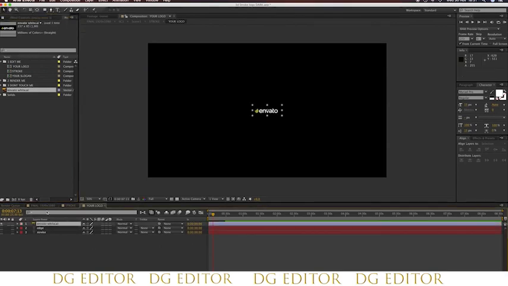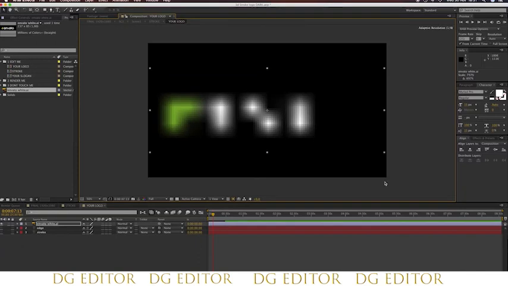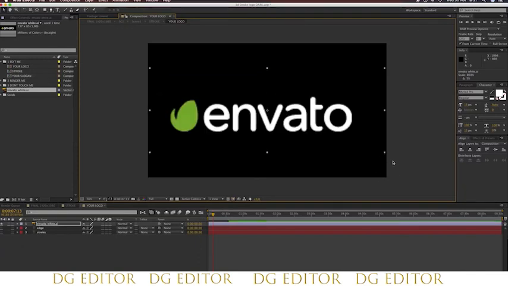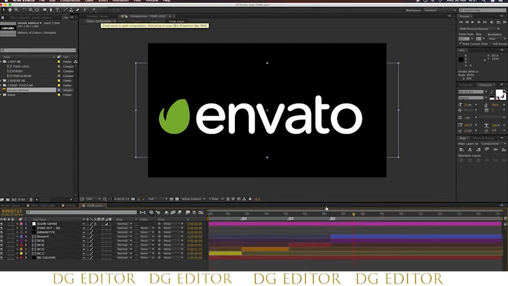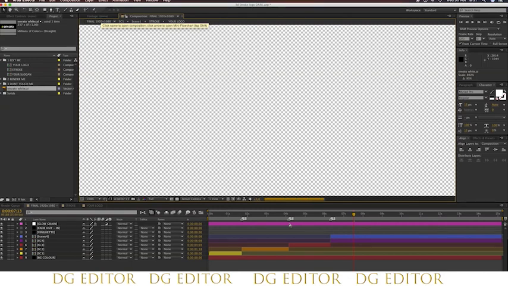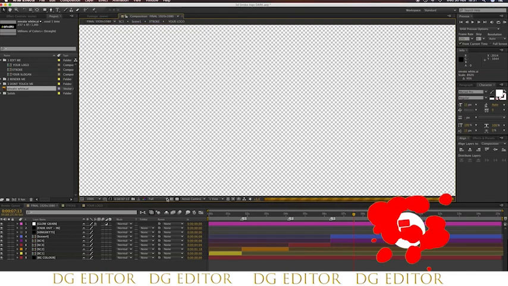Just drag in your logo, or choose the Envato logo. Scale it to the size that you want. If it's a vector logo, don't forget to click the collapse transformations for full quality. And that's basically it. I'm just waiting for it to show the logo.